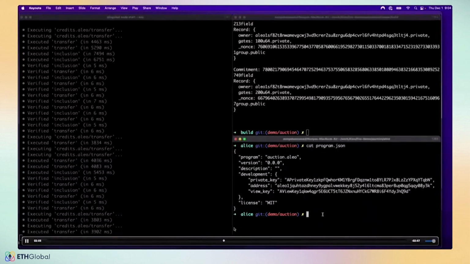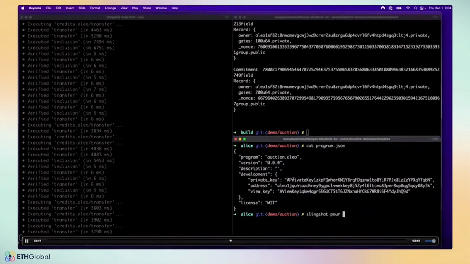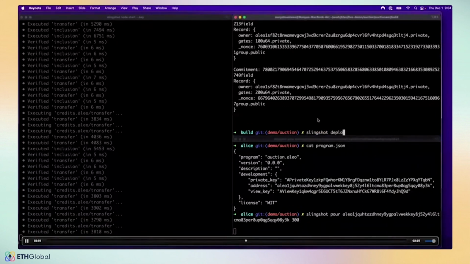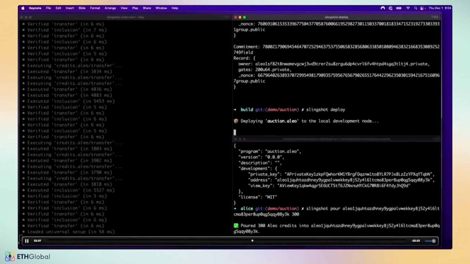So what we'll do here is, so right now what we did was for the auctioneer, which is the top right, we have poured some amount of records for the auctioneer. We're also now going to pour some credits for Alice, who is going to try to make a bid. So on the auctioneer side, we'll first deploy the program. And this is done by invoking Slingshot deploy.